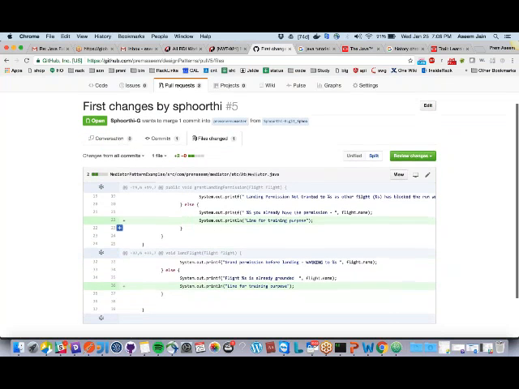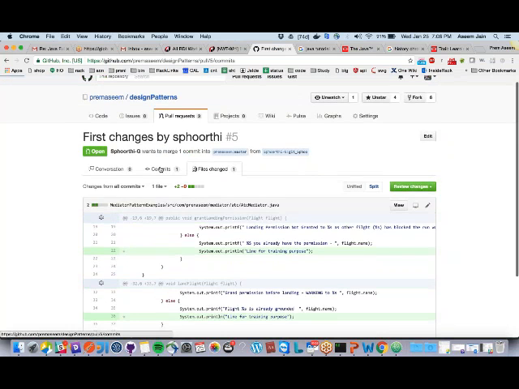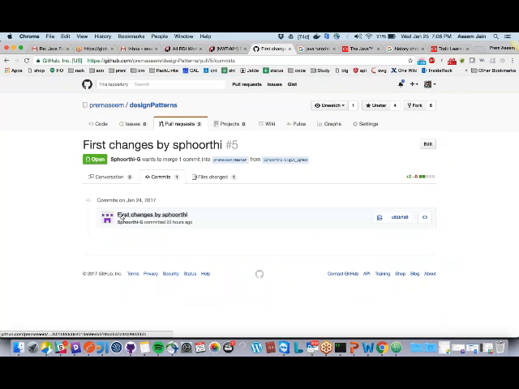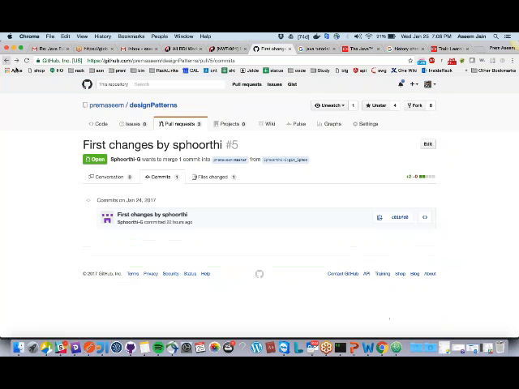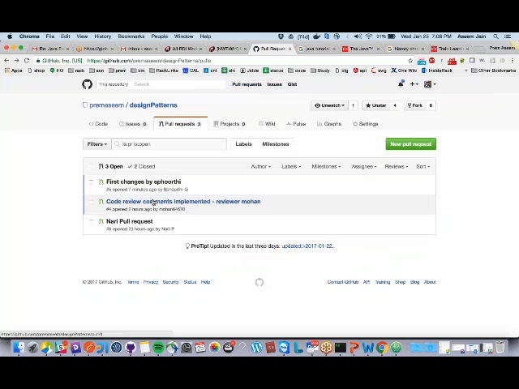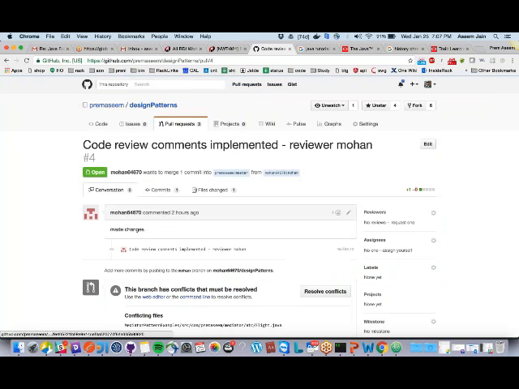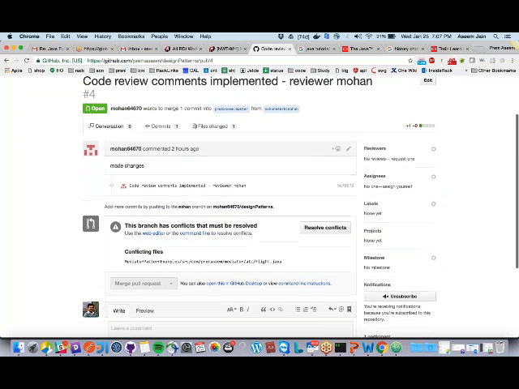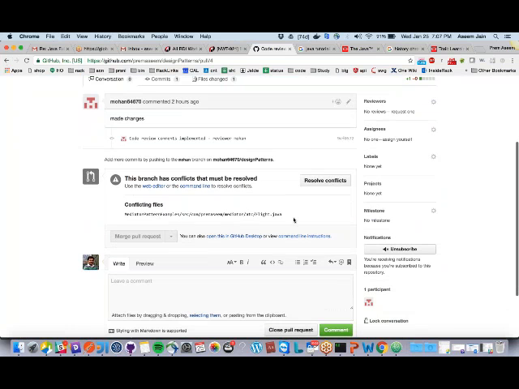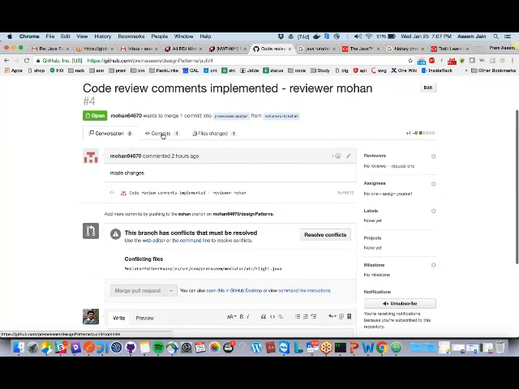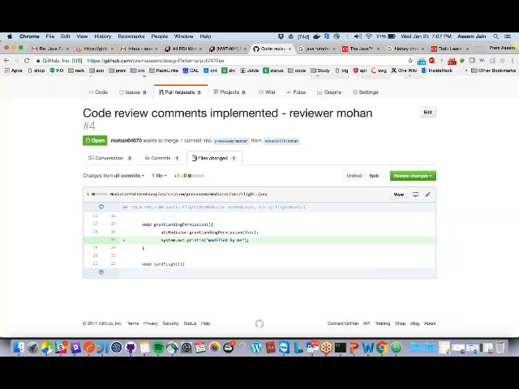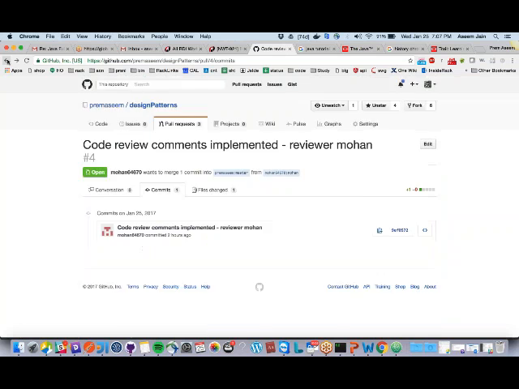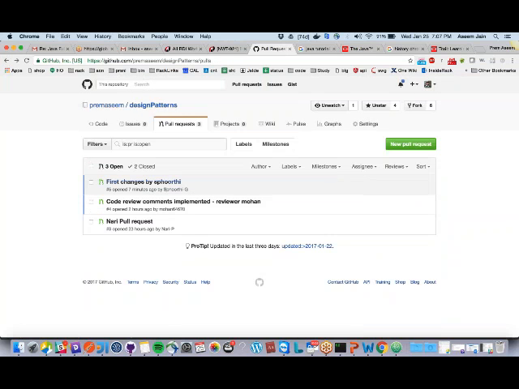They have made some changes in the file, and there was one commit from them, and the commit message was "it is good." Now we will look at the other pull request from Mohan: code review comments implemented. This is having a conflict. Merge conflict means multiple people have made changes in the same file, so Git is confused about which changes to take, because Flight.java is the common file that multiple people have changed.